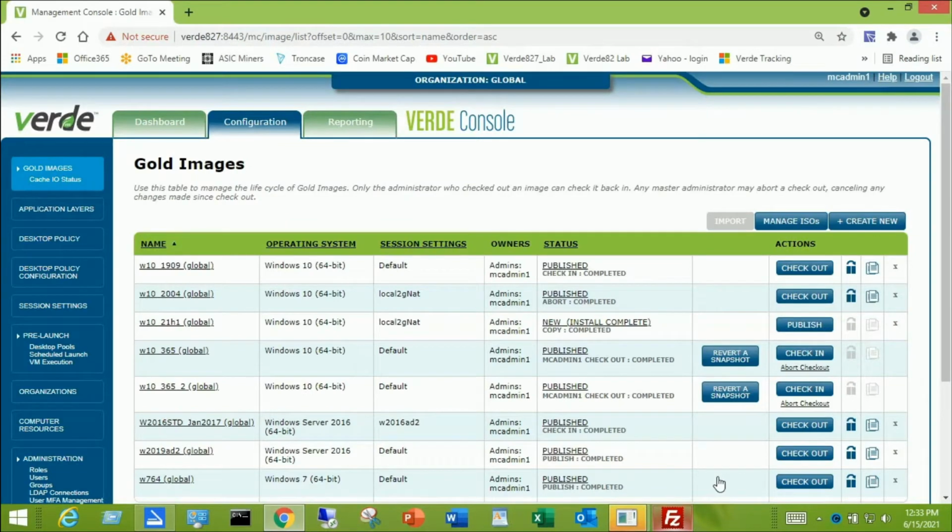Over to the right, you can see the checkout button on all of these gold images. This is a two-stage toggle button. When you click the checkout button, VERDE will prepare the gold image and then reverse the button's function by changing the button to check in. I performed a checkout of these two gold images, and now you see the button is listed as check in.